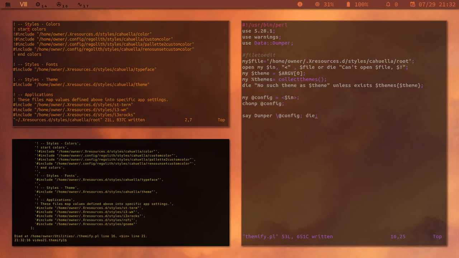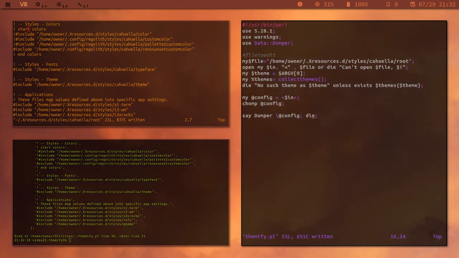It chomped off that end. Good. Alrighty. Nice. I'm leaving this here because you never know. Actually, I'm leaving this here the whole time because I want to look at the changes. Okay, so now we're good. Collect themes, die, no such new theme, yada yada yada. My config is in. Yay, chomp config. Good. Now all the extra carriage returns at the end are gone.